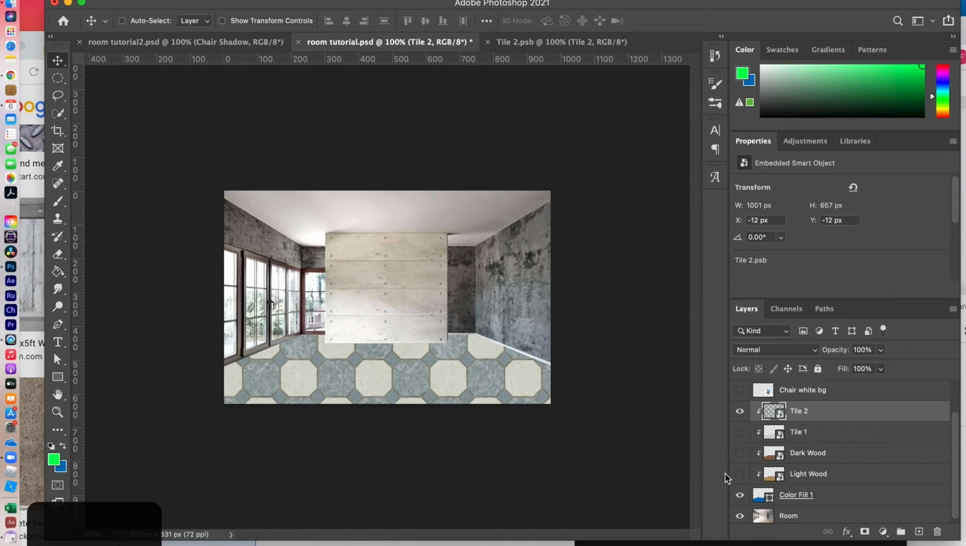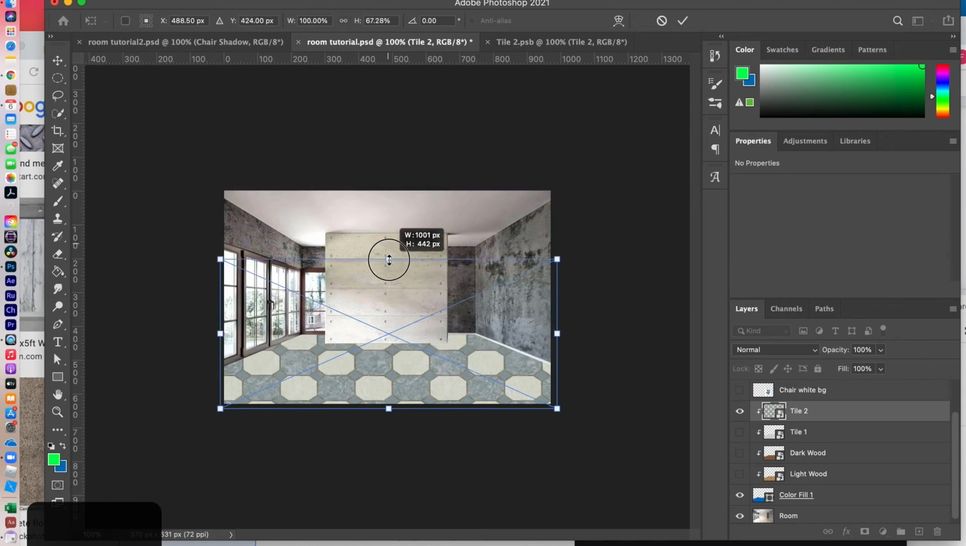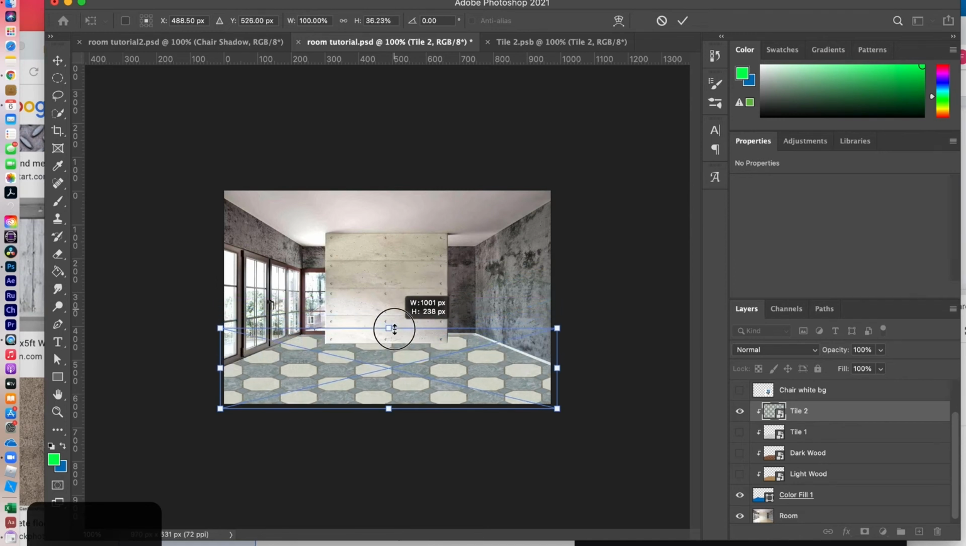All right, so now obviously I have to deal with the perspective here, right? So what I'm going to do is transform it, Command T. I'm going to hold down Shift. In this case, when you're dealing with this layer here, which is a smart object, I have to hold down Shift to make it change its shape. Otherwise, it's just going to get smaller and stay the same aspect ratio. All right, so there you go. I've brought it all the way down.